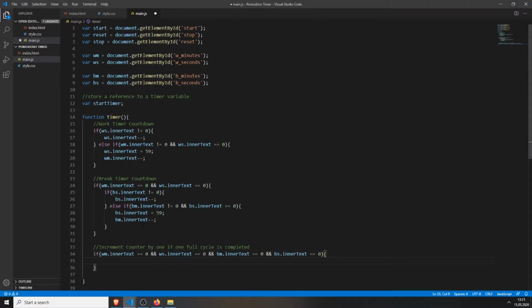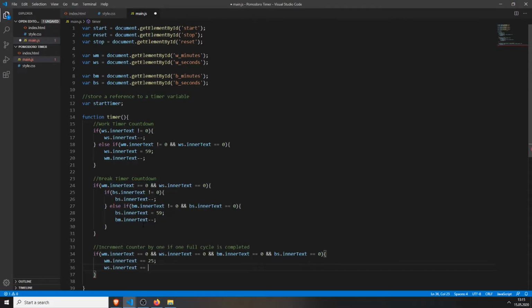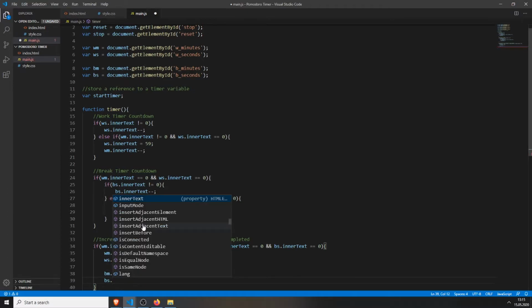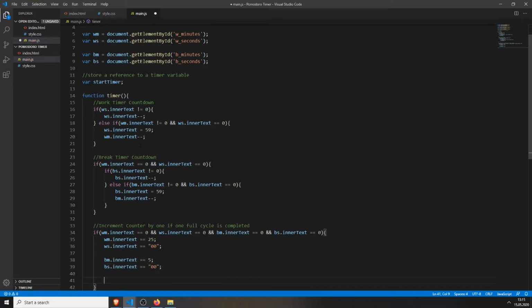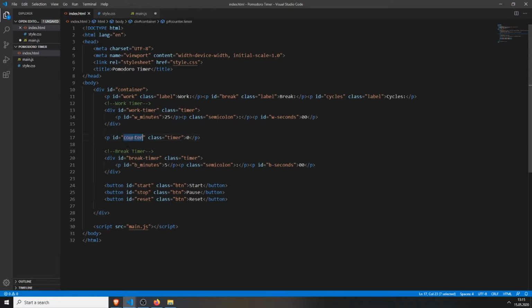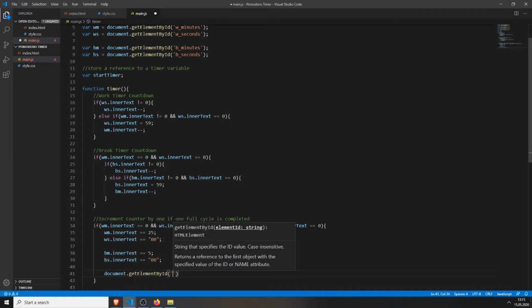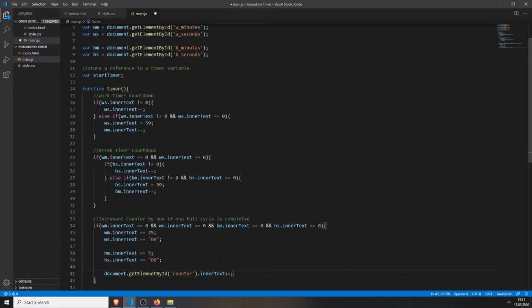So we can first set the work minutes inner text to 25. We will reset the timer. Here we need to add a string. Then we will set the break minutes inner text to 5 and the break seconds inner text to 0. And then we will get our counter. Our counter has the ID of counter. So we will say document.getElementById counter dot inner text plus plus.